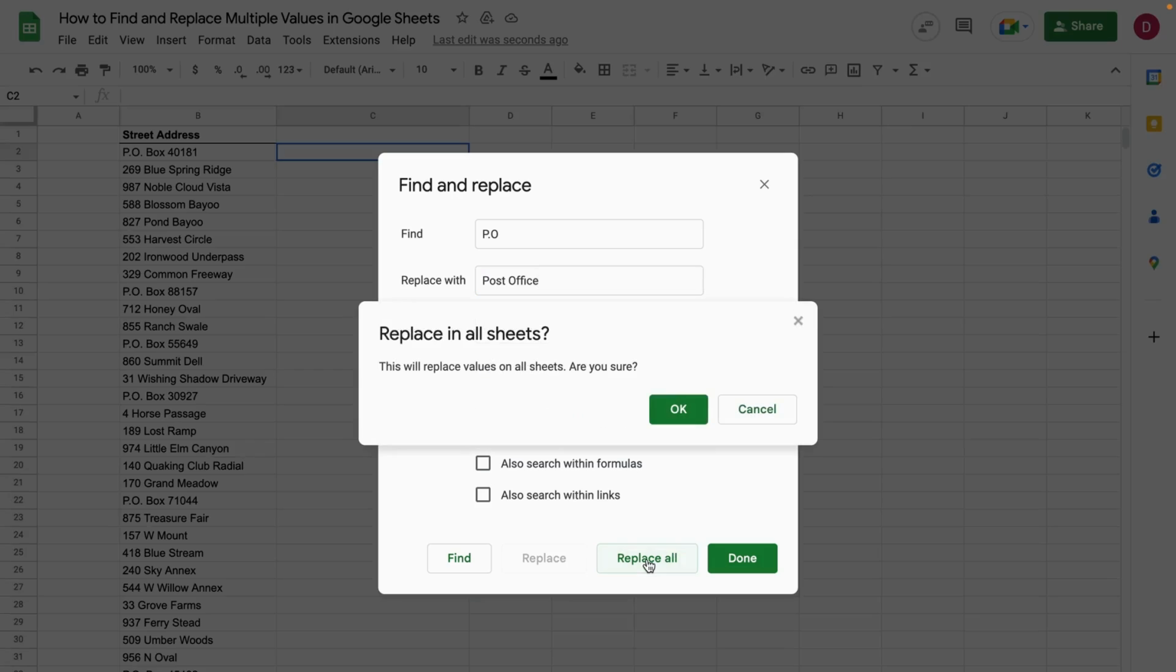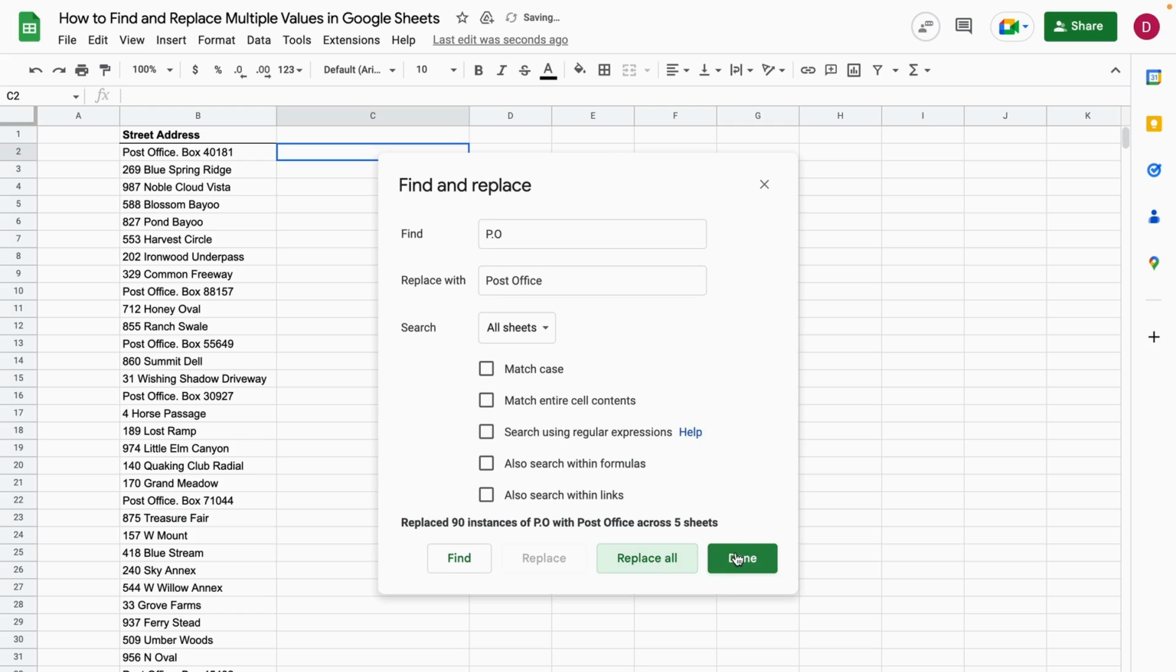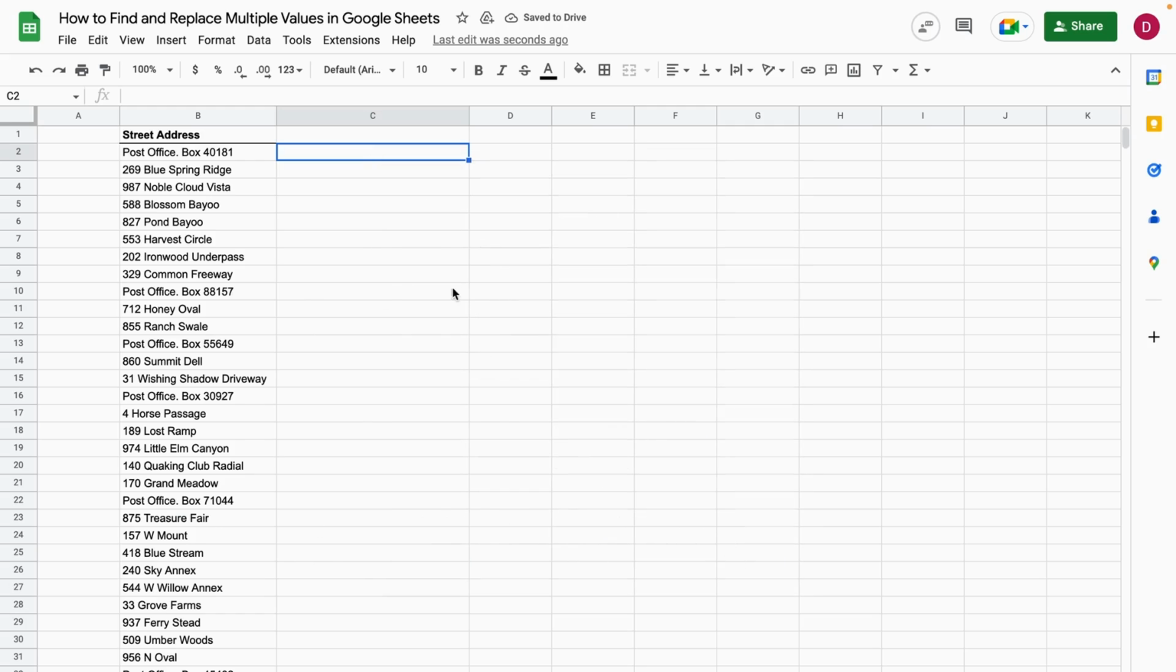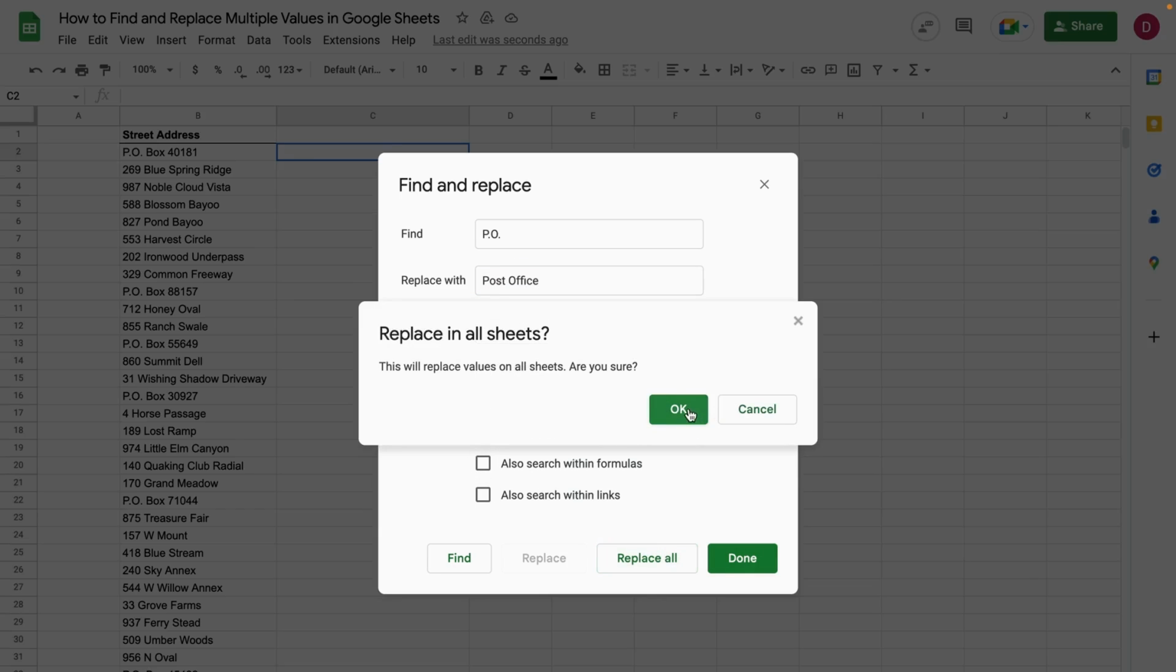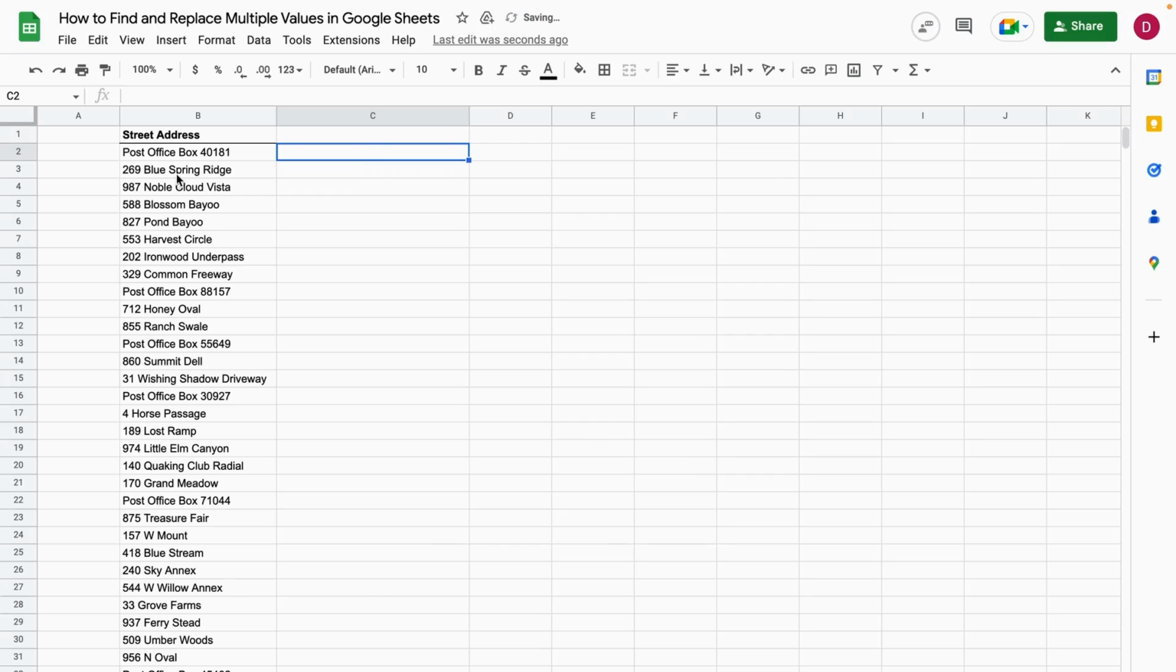So then I can say replace all, so we can replace multiple instances at once. Let's go and replace all, and then it asks me yes in all of the sheet, yes, okay, and then I hit done, and as you can see now, the P.O. is replaced with post office. I just see it had a little mistake here because I want to replace P.O. point with post office. I'm going to do it again and everything will be replaced. Replace all, yes, okay, and done. And now you can see we have no more P.O. point, it's all post office.